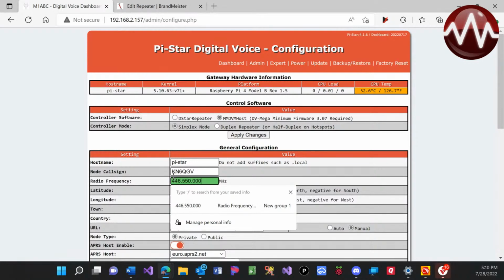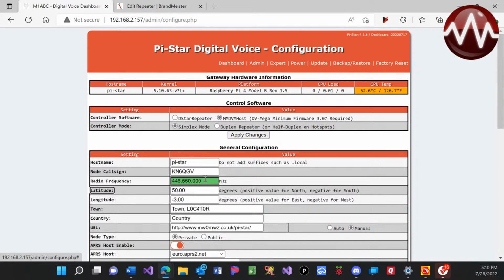446.550.000. Now, on the Pi-Star interface, they do require the double periods for the frequency. So make sure you put in both those periods, and they are set up by 3s. Now, we could skip the longitude and latitude. If you want to search yours and put those in, more than welcome to, but for this configuration, there's no desire.